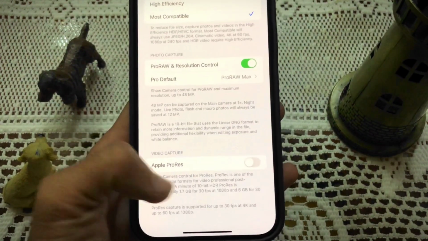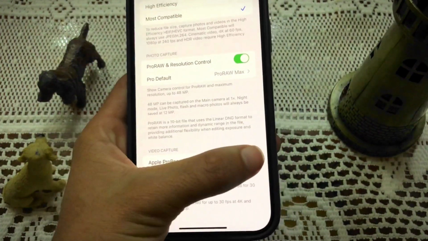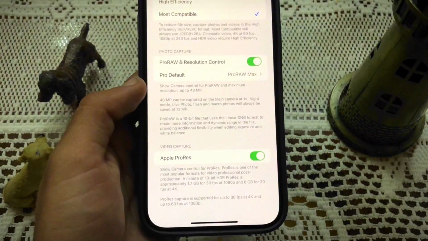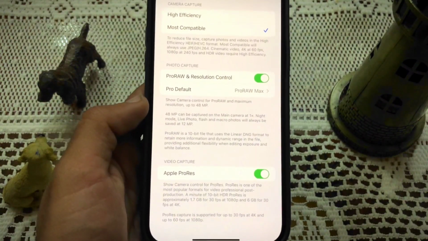After that, turn on Apple ProRes mode. It also helps in capturing better images for iPhone.